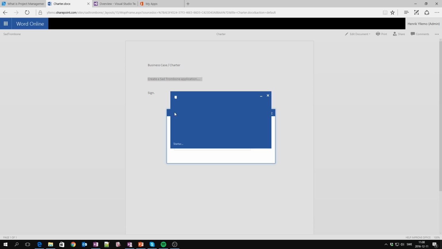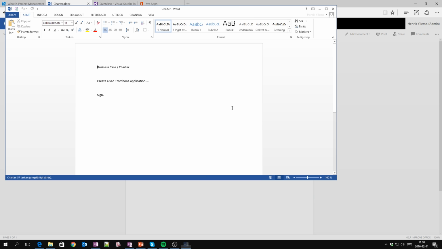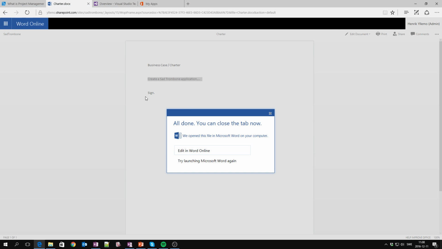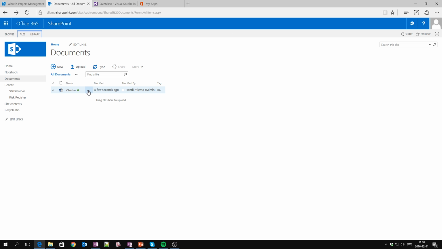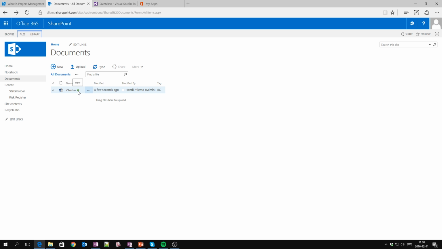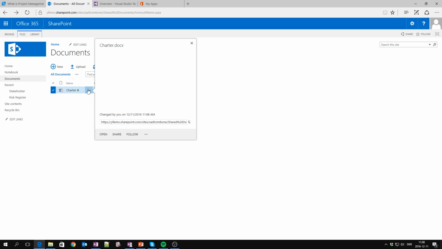So if I just press edit in Word, in this case, we go into Word and we change something, so we say hello, just like that, and we just press save and we close it. So what I can do now is go back to this and refresh, and we see that it's a little bit green here. It indicates that it's been changed, and we can see that it's been modified a few seconds ago.